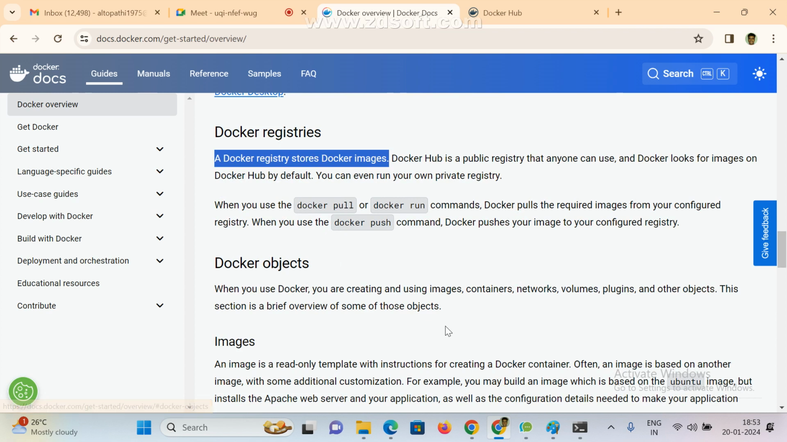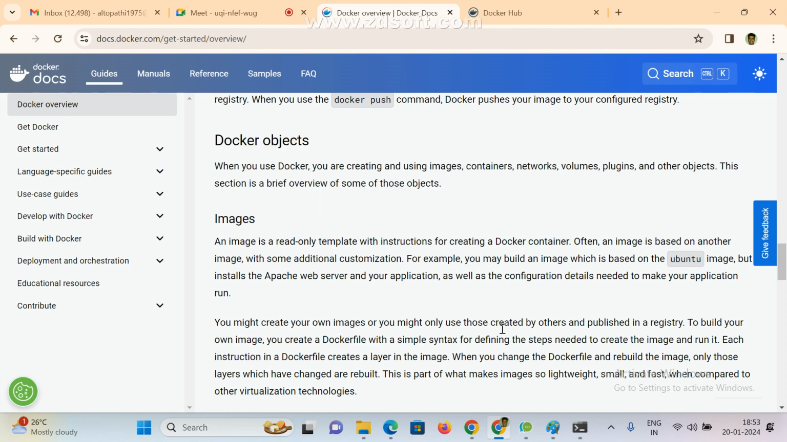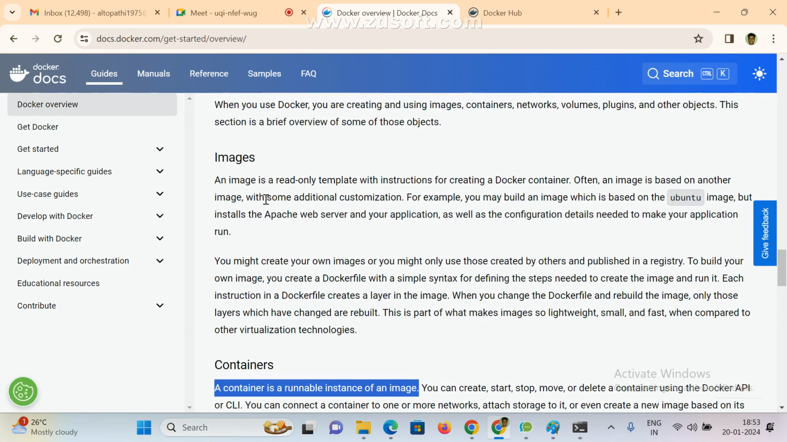And what are Docker objects? These are images, containers, networks, volumes, plugins, and other objects. These are all nothing but Docker objects. What is a Docker image? A Docker image is a read-only template with instructions for creating a Docker container. What is a Docker container? A container is a runnable instance of an image. That's it. Now, anyone any doubt here? Karthik, clear?